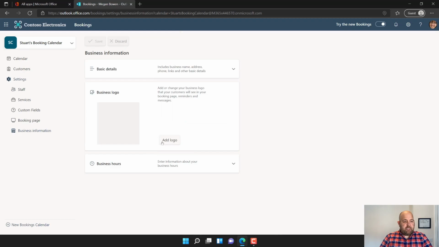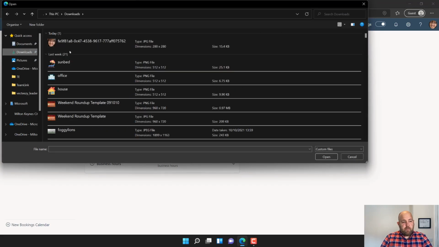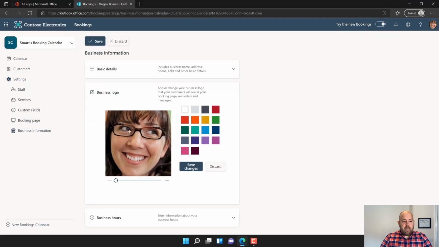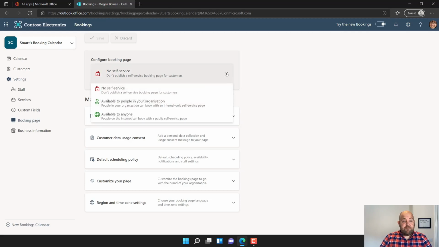Now, business information just has some basic details here. You can include a business logo. Now, if this were for you, for your own personal booking page, you might put your face there, like a profile picture. I believe the new version of booking, so there's an old style booking page and a new one, I don't think the new one has that logo on, but so we're going to move on and we're going to configure the booking page.